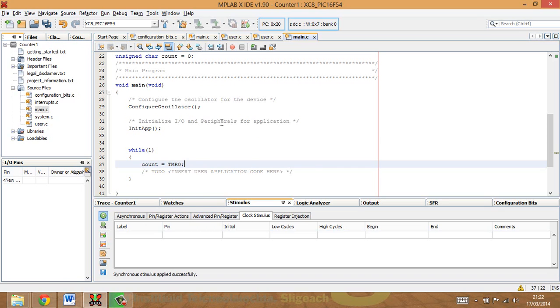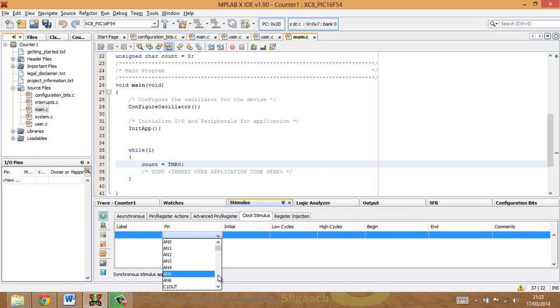Now, if you recall, previously I've shown you how to set up a stimulus input. So we're going to use that again here rather than trying to do this manually. I'm going to set RA4 as my pin. I'm going to set it low initially, so that I can keep an eye on it and it's not happening too fast. I'm going to put 1,000,000 in here. If we were using a 4 megahertz crystal, it would stay low for a second and high for a second.